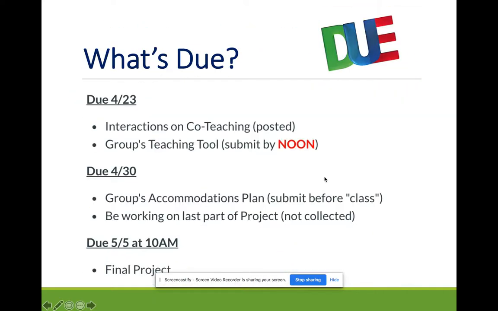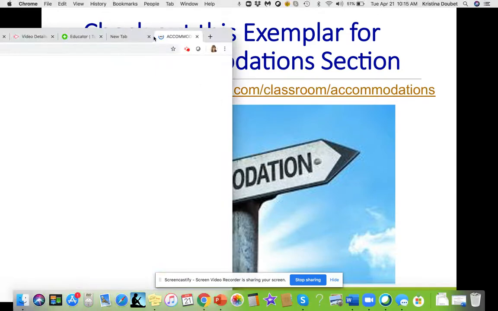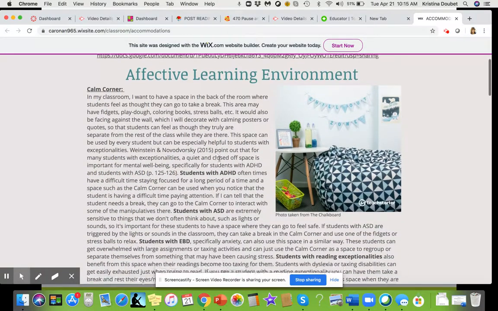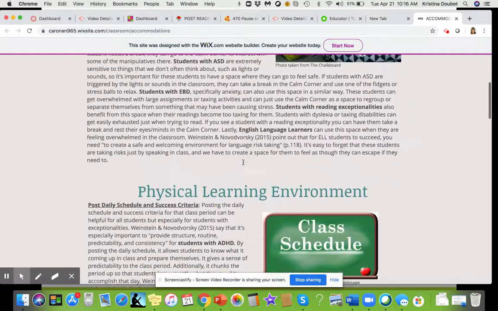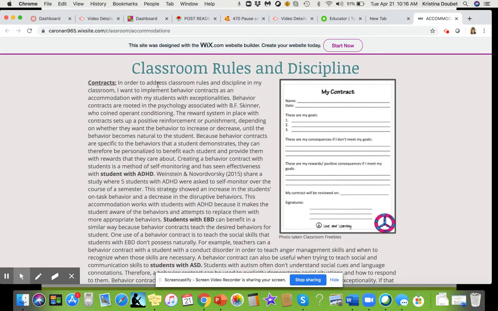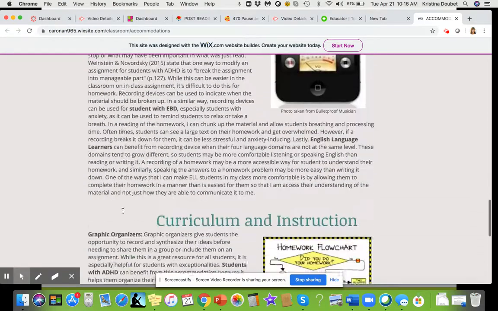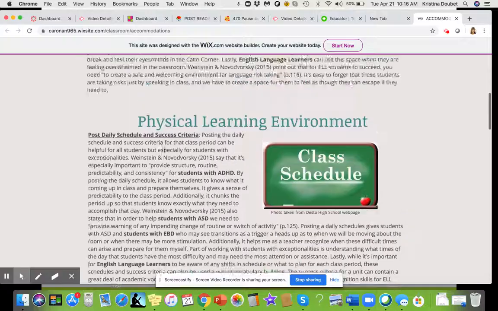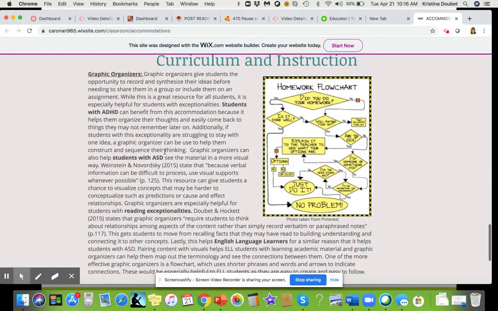If you want to see an example of what this looks like in action, go to this website. I'm going to pull it up here. She's got her link to her accommodations plan. For the affective learning environment, she's going to have a calm corner. For the physical learning environment, she's going to have a daily schedule. For her classroom rules and discipline, she's going to do some contracts. For grading and homework, she's going to use recording devices. For curriculum instruction, she's going to use graphic organizers. So we've got 1, 2, 3, 4, 5 things discussed here.